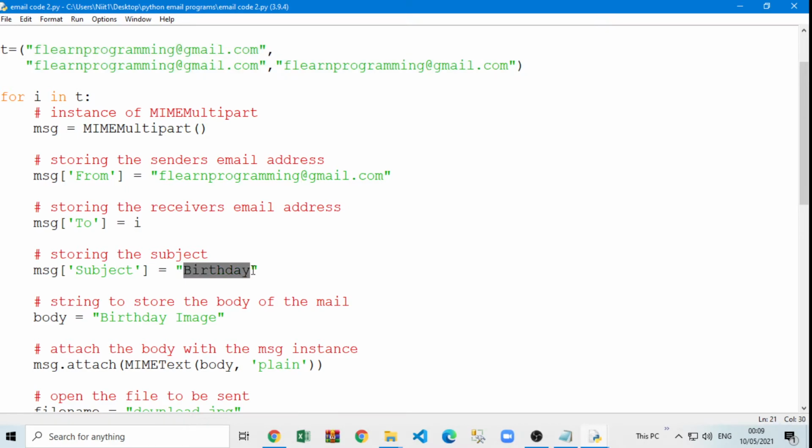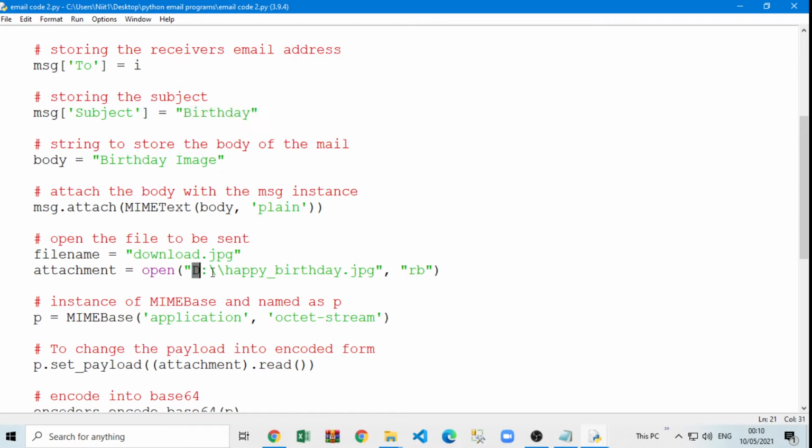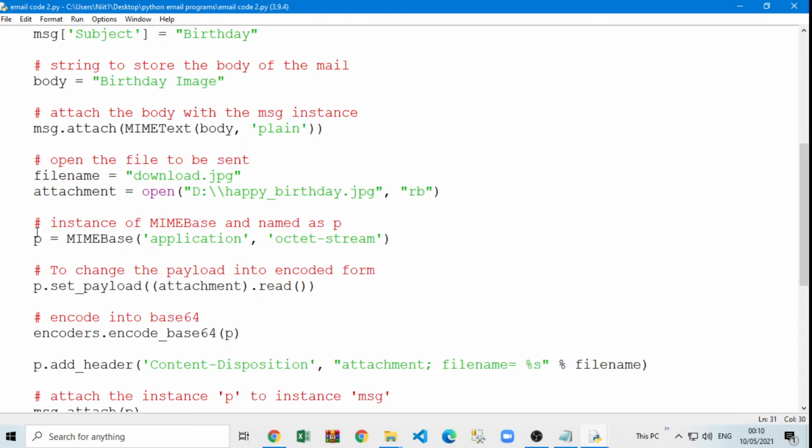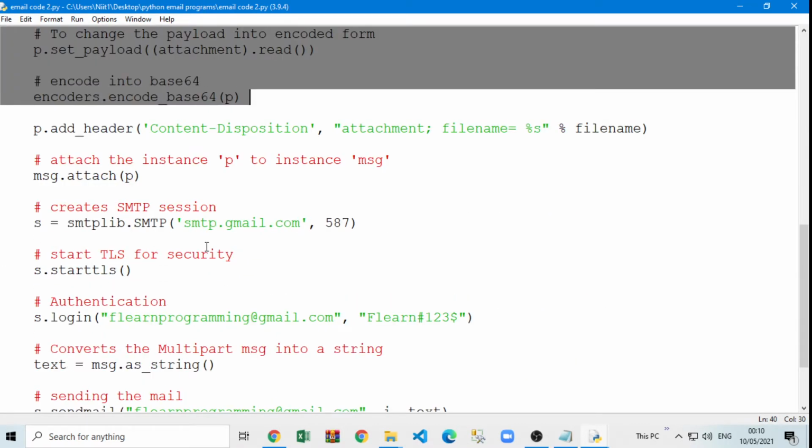What is the subject? I am going to send an attachment of a happy birthday picture. So this mail is different. We are sending mail with an attachment. That's why the title is birthday. And I'm going to download one birthday image and put that birthday image address here. Currently I have to check if I have a birthday image or not, otherwise I will download one and put it here. After that, a few lines for the image only, and then the same lines start.